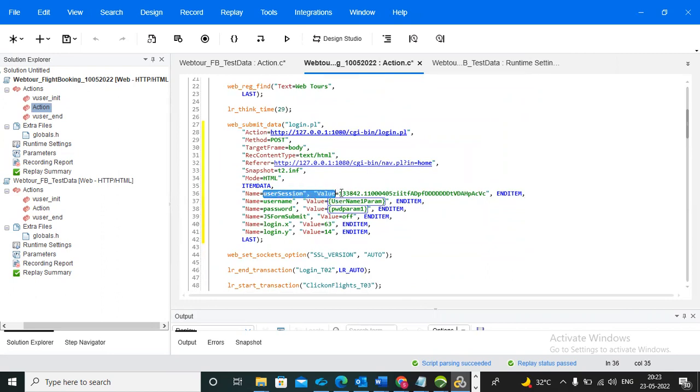This value keeps on changing, user to user. Maybe if I log in, this value will be this, and the next time you log in, this value will be changed. So this value is coming from the server side, and it is changing dynamically. So you need to capture this dynamic value using correlation enhancements.